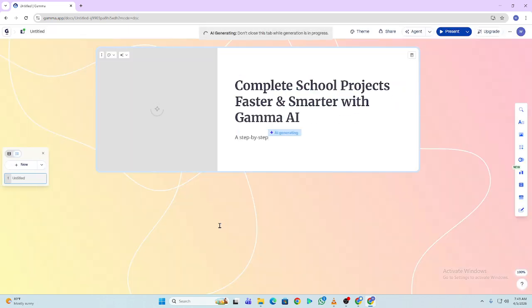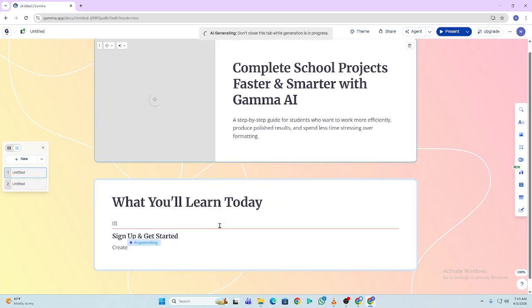And that's how you can use Gamma AI for school projects. It makes your work faster, easier, and more professional.